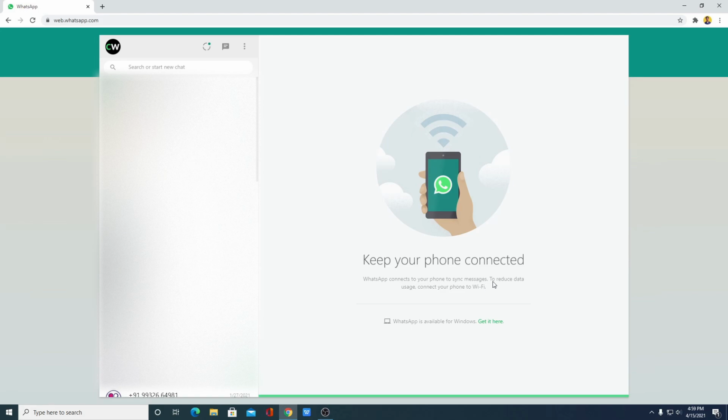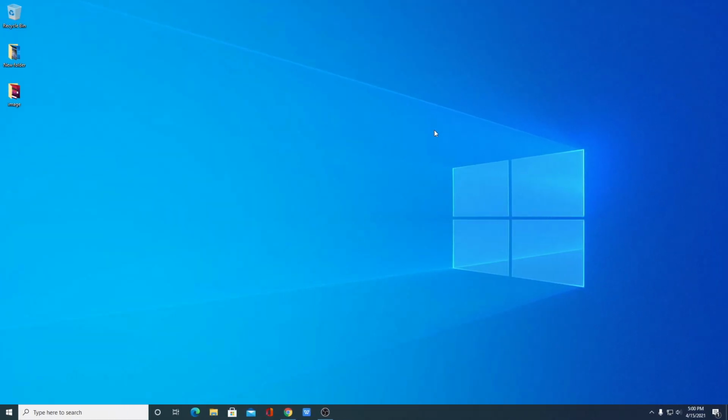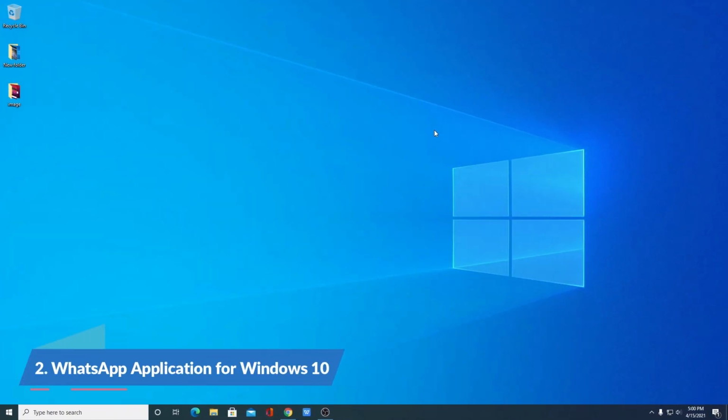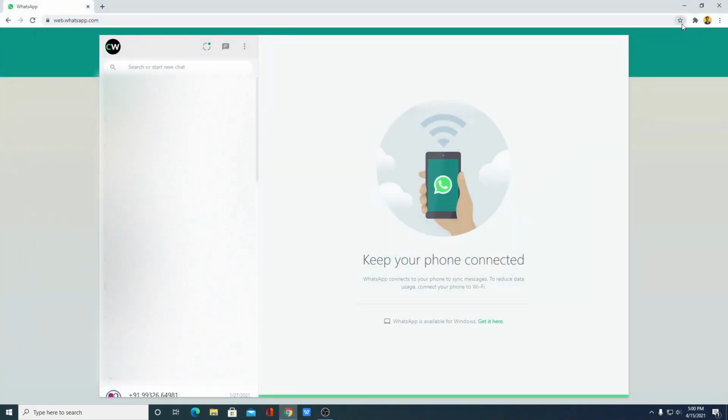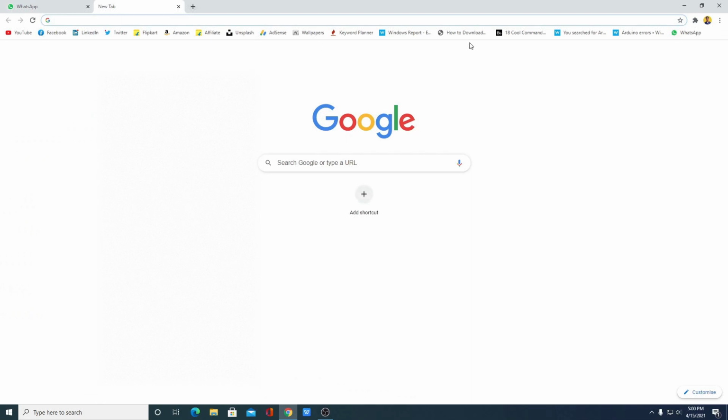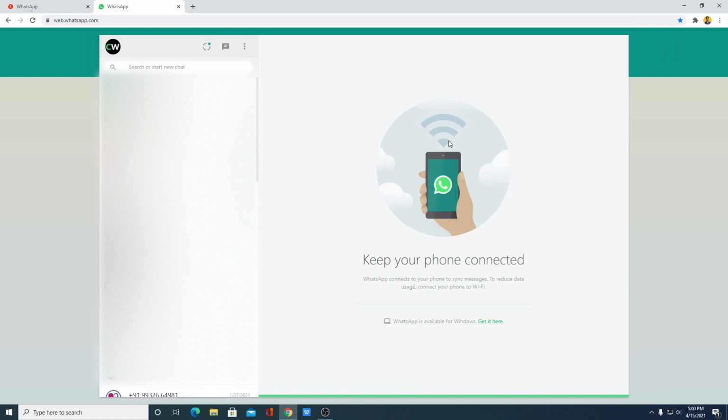Let me tell you that you can also use WhatsApp simultaneously on your smartphone as well as on your Windows 10 computer. Now let me show you the second step, by downloading the dedicated WhatsApp application for Windows 10 computer. So if you want to add some extra performance to your Windows 10 computer, then you can simply download the WhatsApp application, or else you can simply use this method. Simply bookmark this in your browser. Whenever you want to use WhatsApp on your computer, simply open your browser and visit this WhatsApp link. So this is the first method by which you can use WhatsApp on your Windows 10 computer.